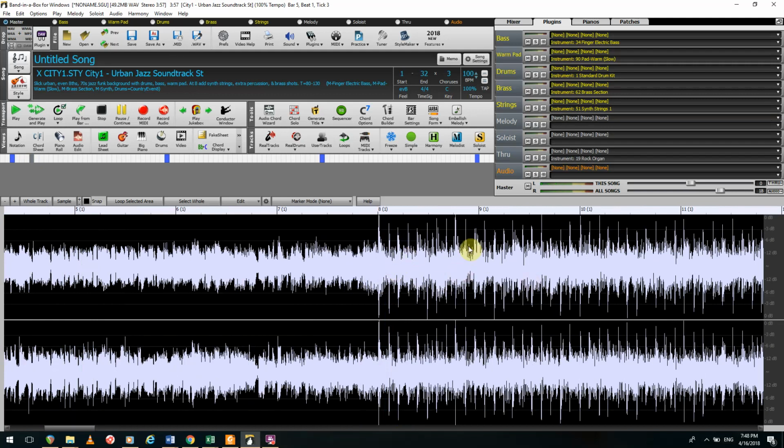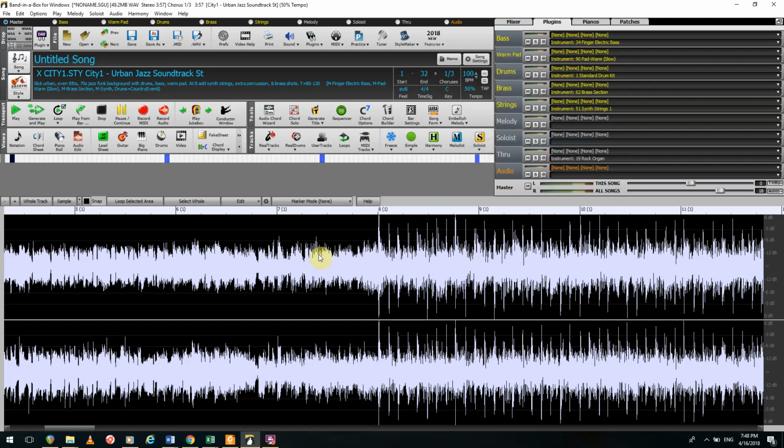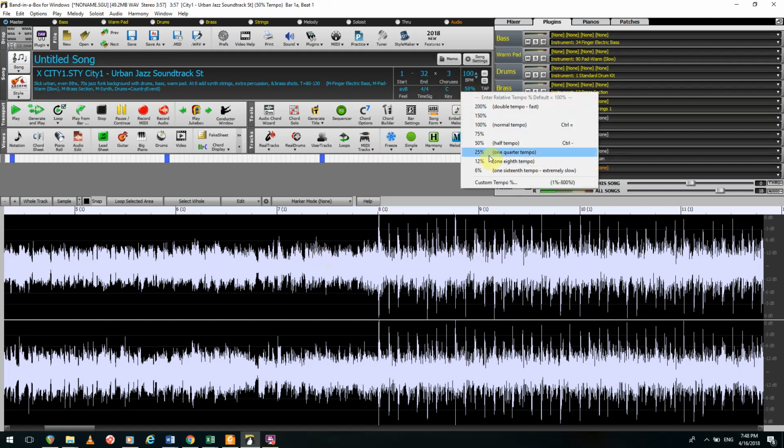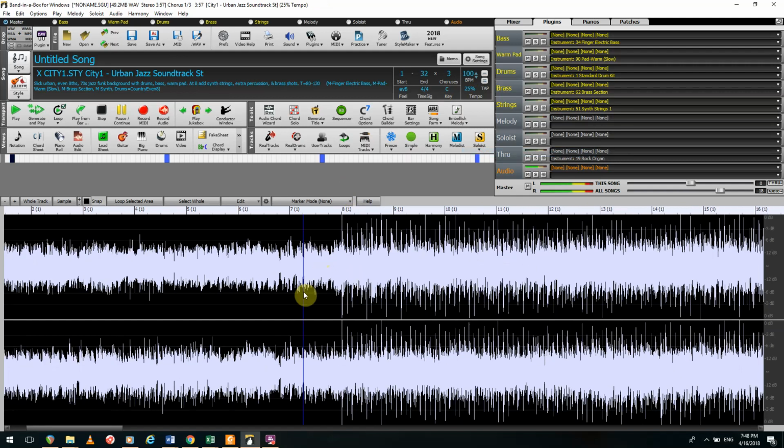So first of all, the simplest thing you could do to slow down your song is simply go here. If you go like half tempo, you see how it doesn't affect pitch. So 25. Now notice there are tons of artifacts. Doesn't sound great. This has been slowed down tremendously.